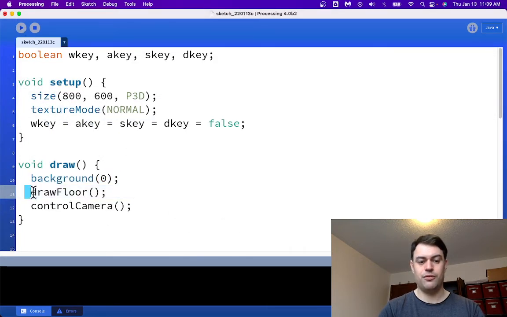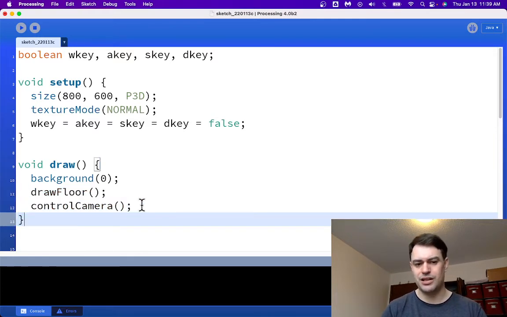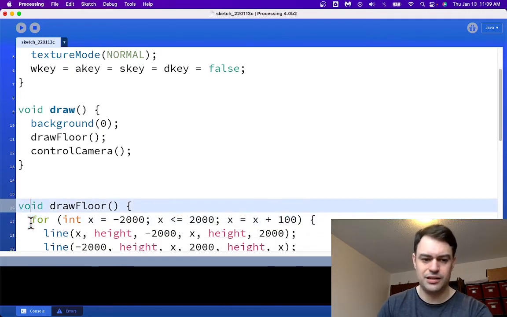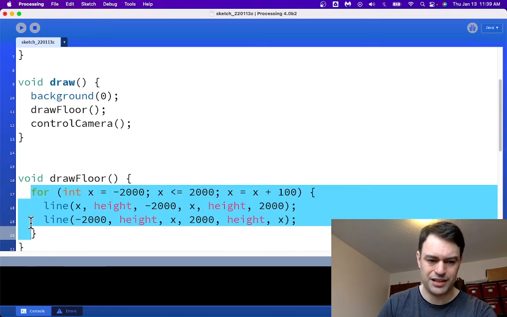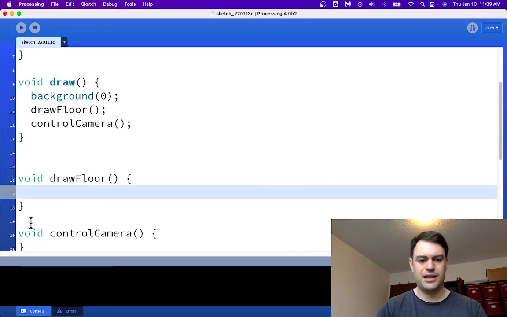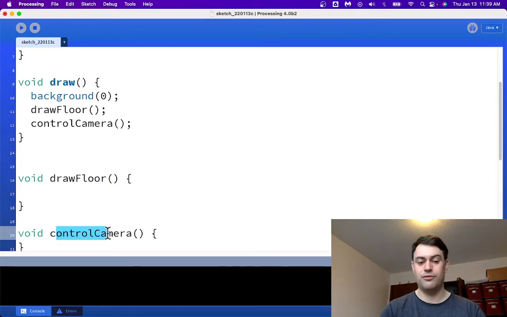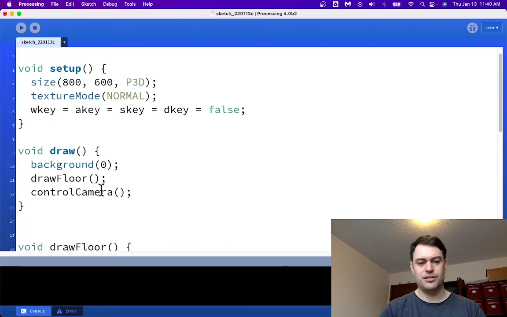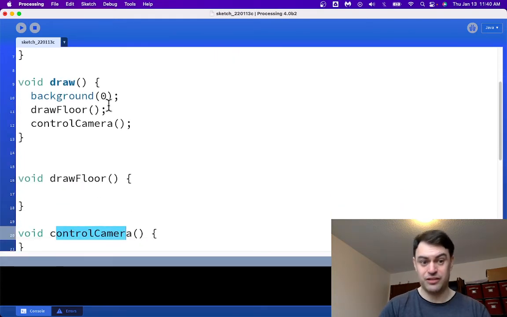So I got my draw floor function ready to go. This is not a built-in function. This is a function I wrote, as is control camera. So if you type that in right now, it probably won't work. You'll notice I got some stuff here. Let me delete these. Basically the same thing. I just don't want to spoil the story here. So I have a void draw floor and a void control camera. They're empty. So if you're trying to get draw floor to work, well, you need to program it first.